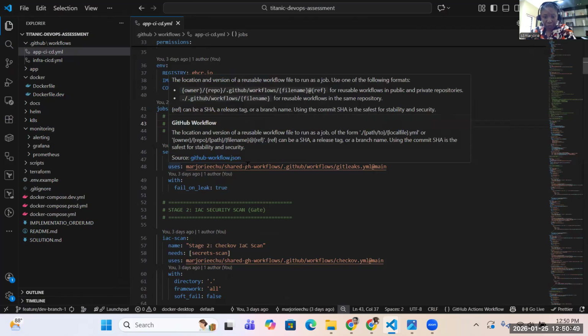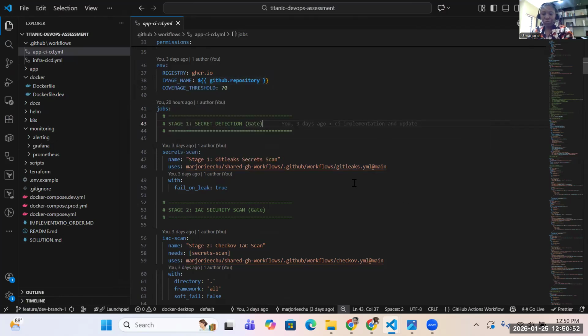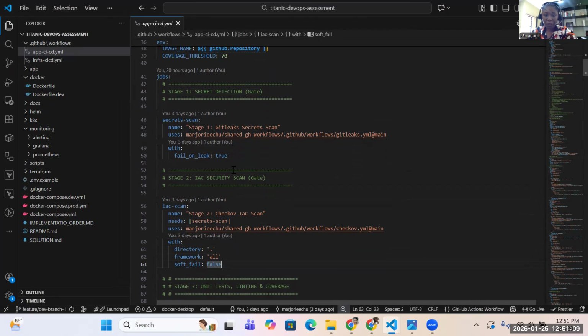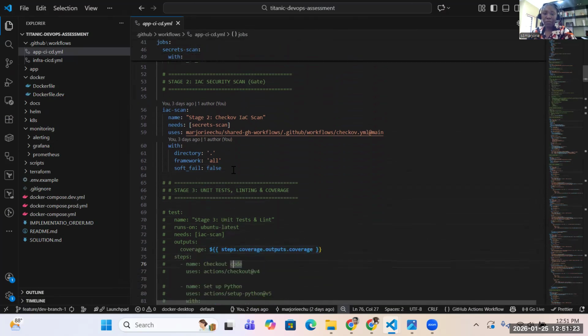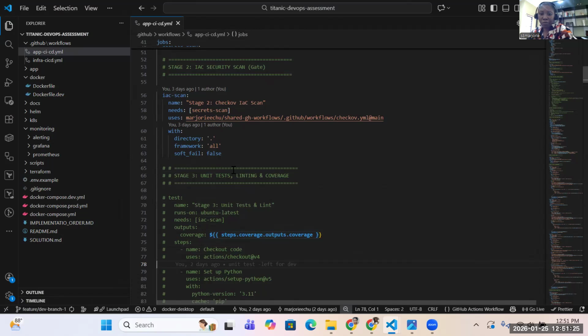So this job is basically going to stop the pipeline should it detect any secrets leaked in the workflow. And the next job is the Checkov scan, which is actually an IaC scan. It's going to scan the Dockerfile for CVEs, irregularities, and all those. It's also going to fail the pipeline if any CVEs are found or incorrectness.